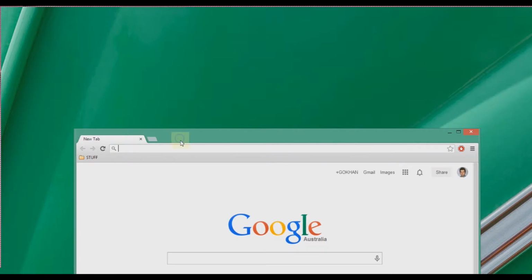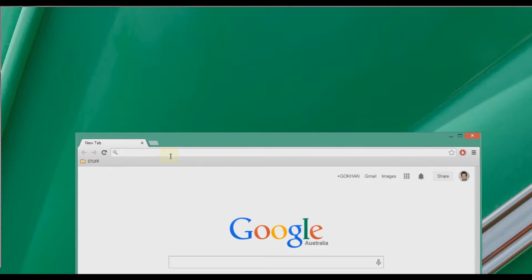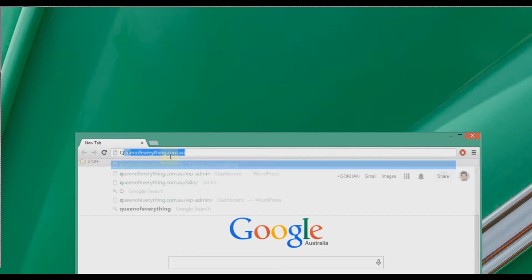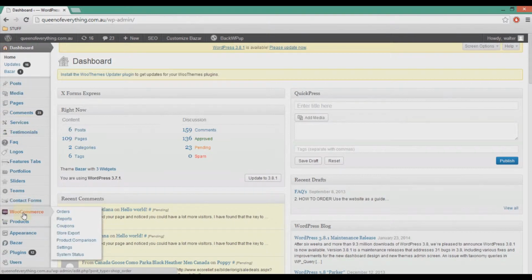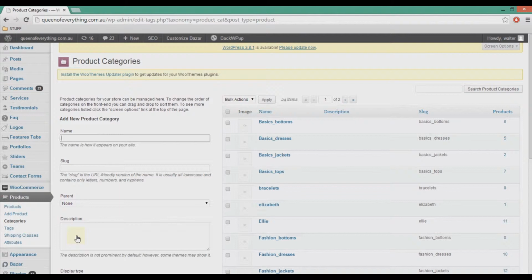So what we do, I'm just gonna fire up Google Chrome. If you don't want to use Google Chrome, you can choose anything that you wish to use basically. And what I'm gonna do, I'm just gonna go to the back end of my WordPress website. So I'm just gonna go down here and find products, and we're gonna go to categories. So I'm just gonna add a category here. I can call this category anything I want basically.